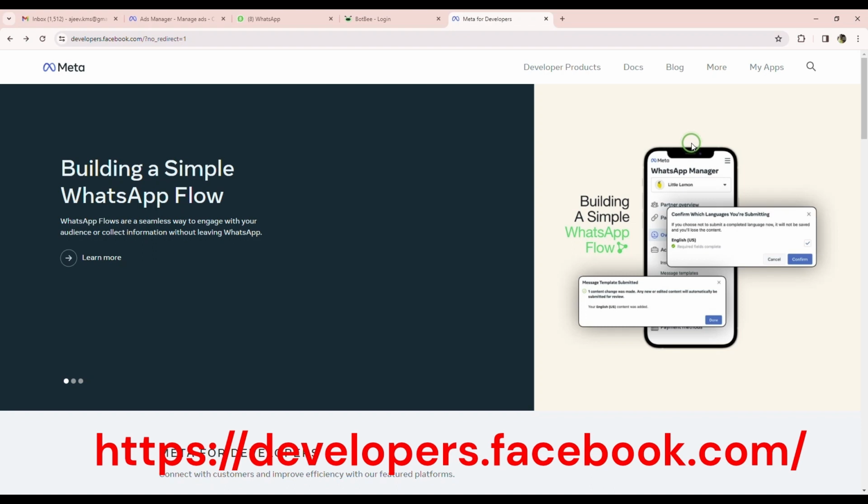Welcome to BotBee. In this video we will show you how to connect WhatsApp business account with BotBee.